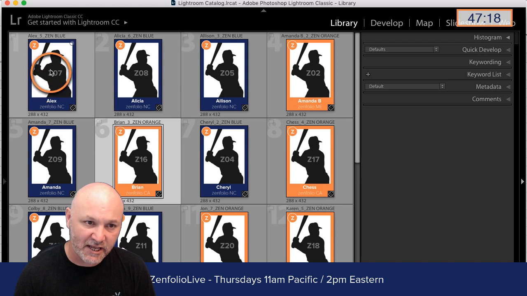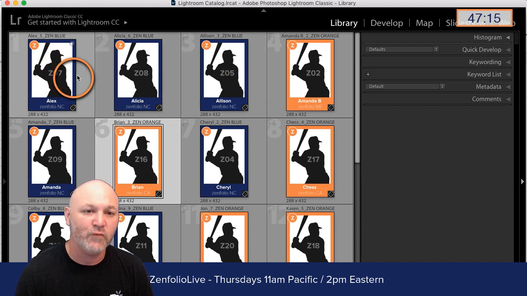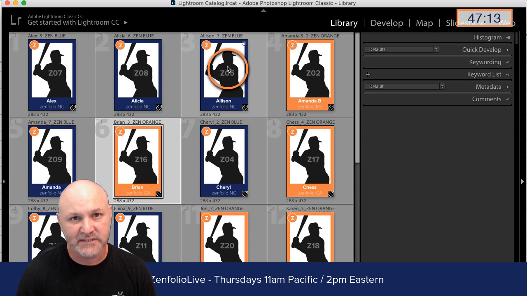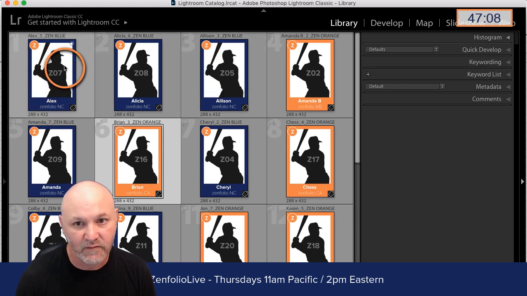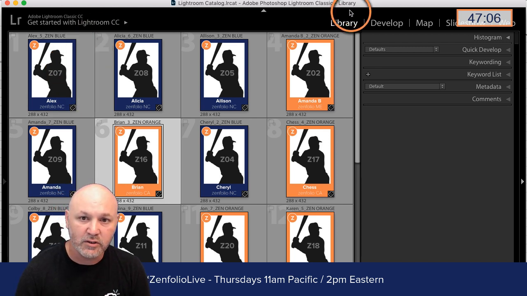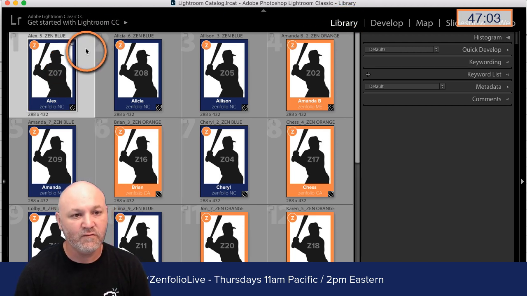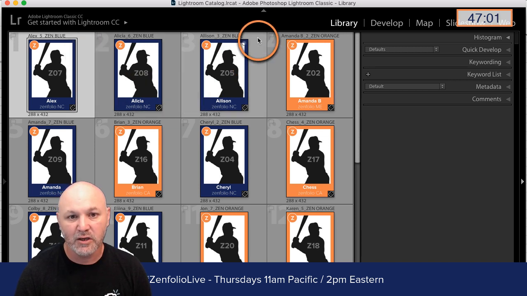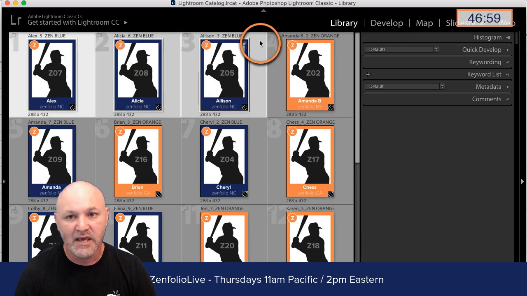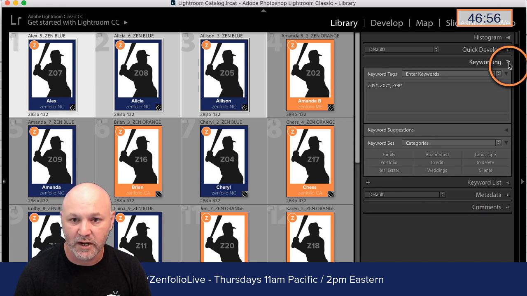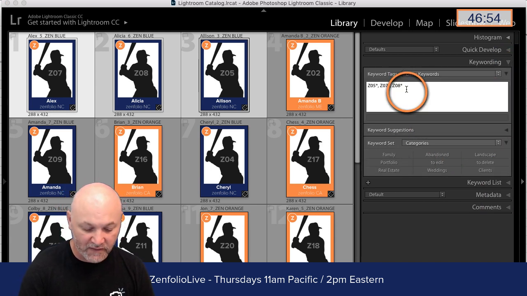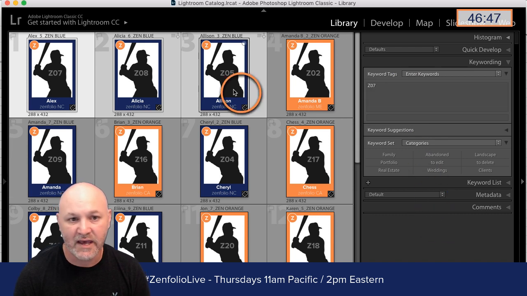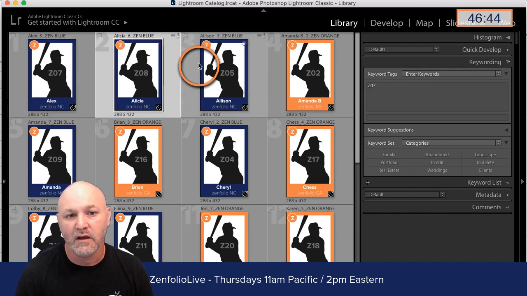So let's ignore these names right here for a minute, and let's just say that these first three photos are all the same person. They're all Alex, whose keyword is going to be Z07. So what you can do in Lightroom is you go to your library, click the first person, hold shift on your keyboard, go to that last photo of that person, and then go to the keywording option right over here, and put in that keyword. So I'm going to put in Z07 and hit enter, and we'll just click out of that, and we've now keyworded all three of these photos with Z07.